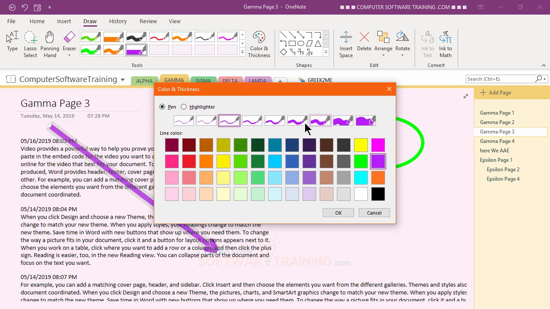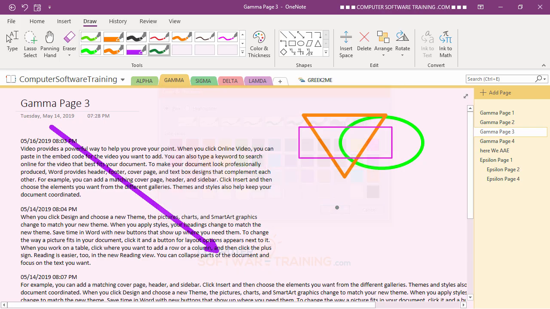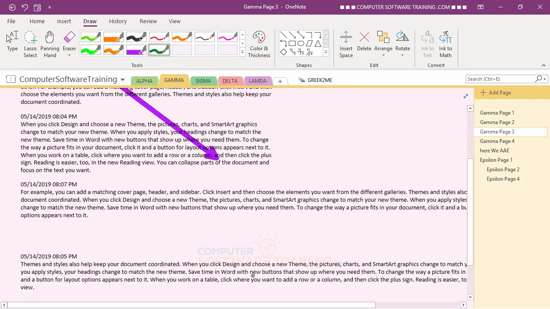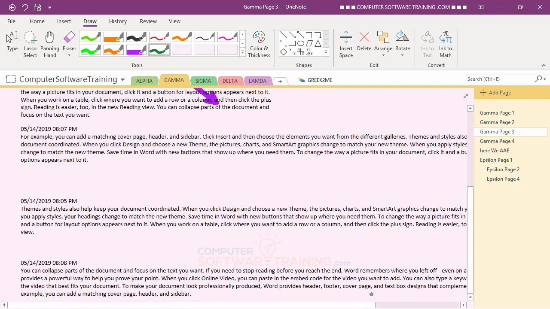All right, I'll do one last one here, and go to my colors there. I'm going to go back to my pen. I'm going to go with a thick pen, and we're going to go with this dark green. All right, hit OK. Scroll down here a little bit. And let's say I want to put a box around some of the text here.